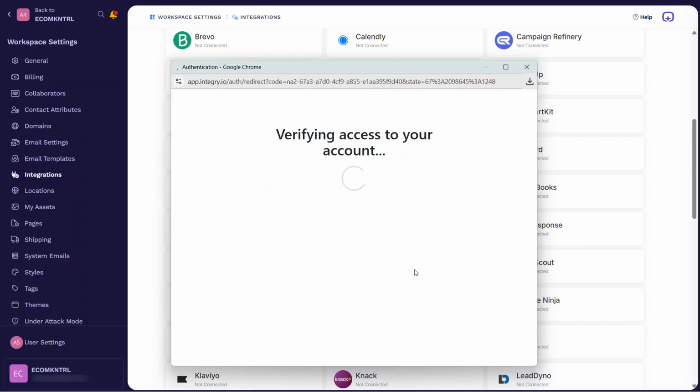Next, HubSpot may ask you to review the permissions that ClickFunnels is requesting. These permissions outline what data ClickFunnels will be able to access or send, such as contacts or form submissions. Read through this list so you understand what you're allowing. When you're comfortable with the permissions, approve the connection.